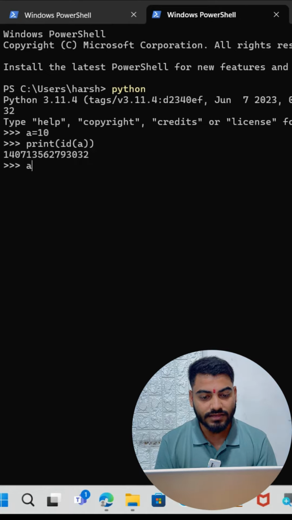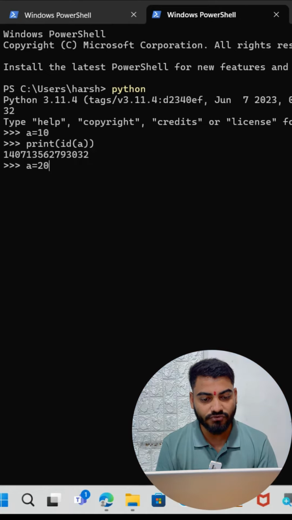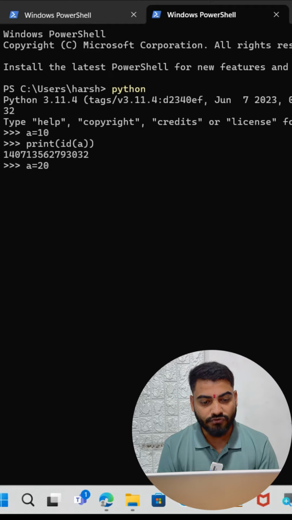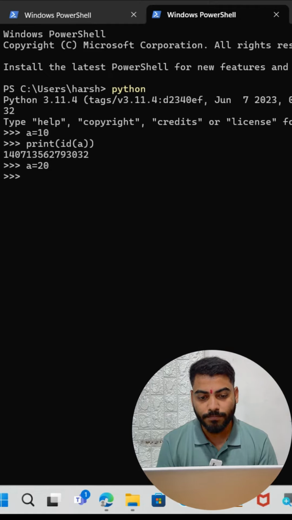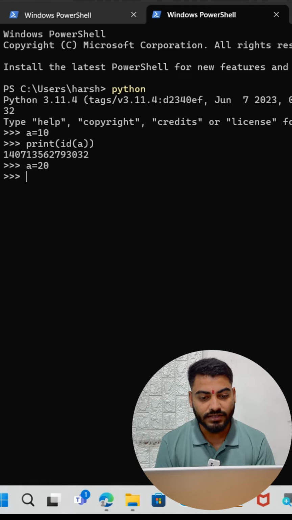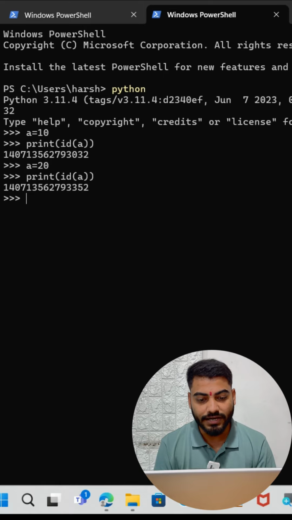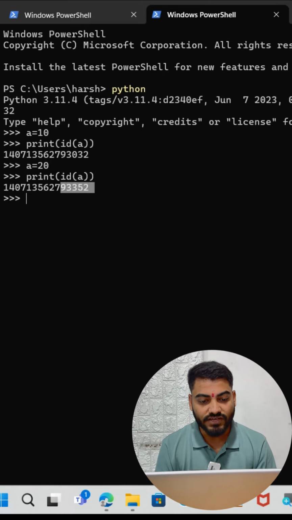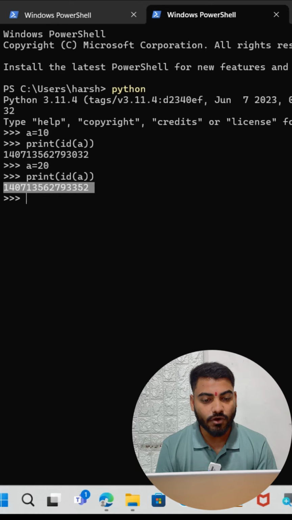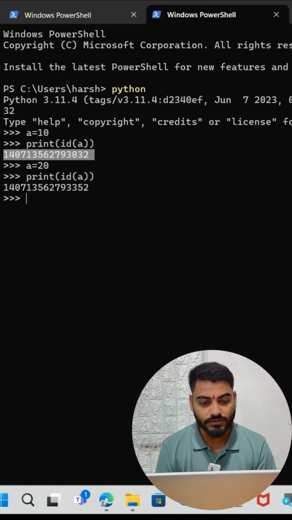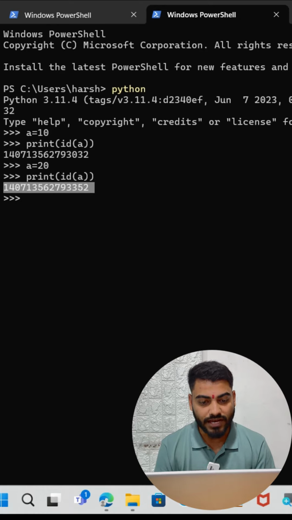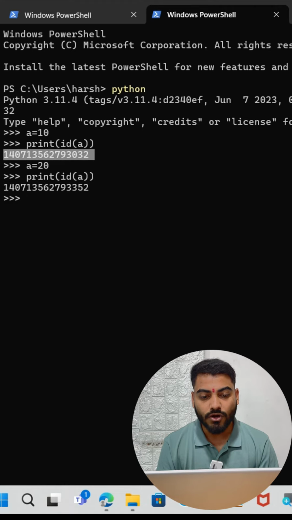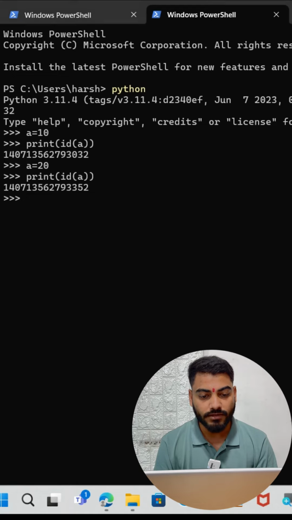Similarly, I'll take the same variable a equals 20. Now in this case, 20 is different from this 10 value. Now again, if I print id of a, that is nothing but a different memory address it is taking. Meaning within the same address it cannot store multiple or different values. So that's why the object of integer data type belongs to immutable.